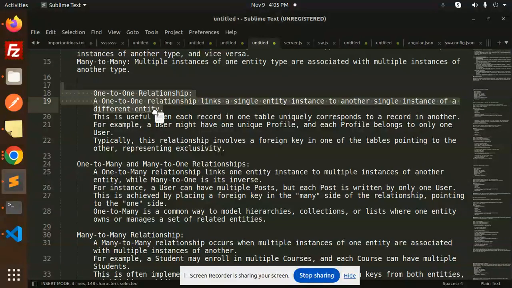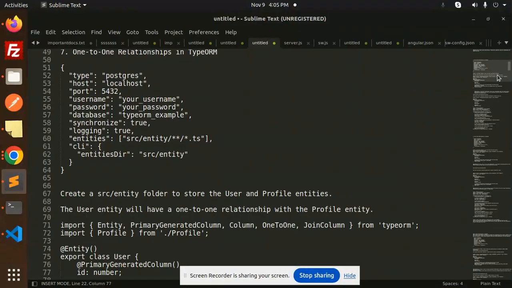This is useful when each record in one table uniquely corresponds to a record in the other. For example, a user might have one unique profile. Each profile belongs to only one user. Typically this relationship involves a foreign key in one of the tables pointing to the other one. Let's take a look at that.